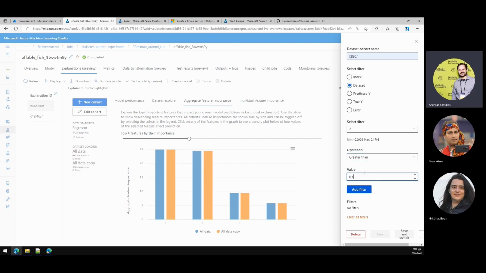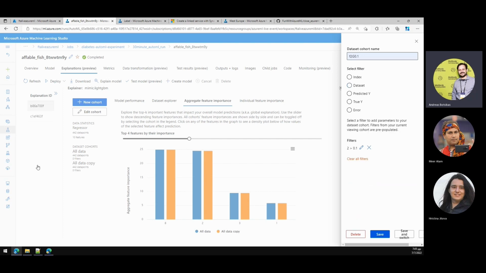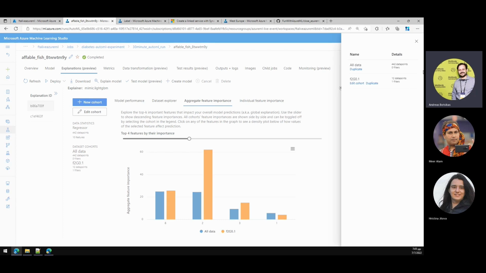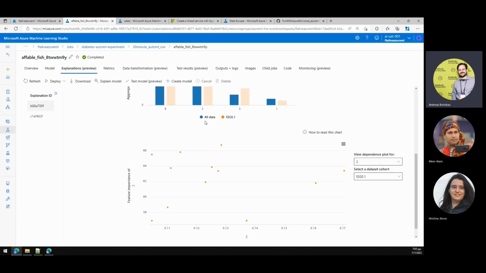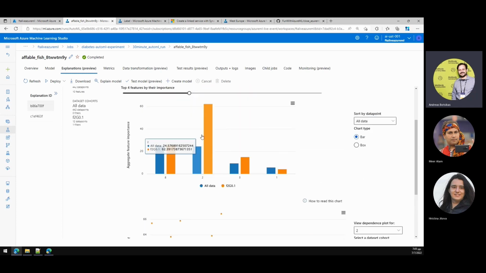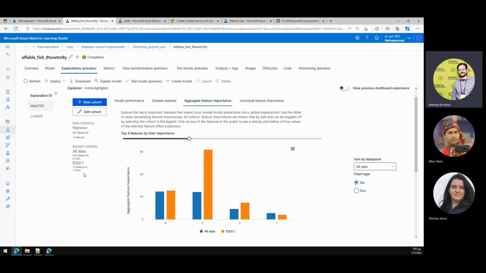Do you remember those outliers that I showed you before when I was investigating the dataset? So I'm going to just click save, and that's it. So as you can see, for this cohort, this is the F2G01. For this cohort, the feature number 2 is the most important value. That's a very interesting insight that I just got about a specific cohort that I created here.